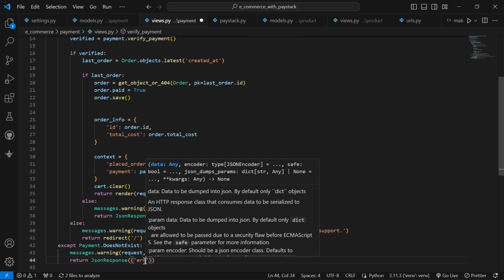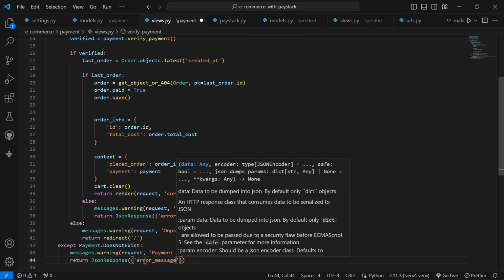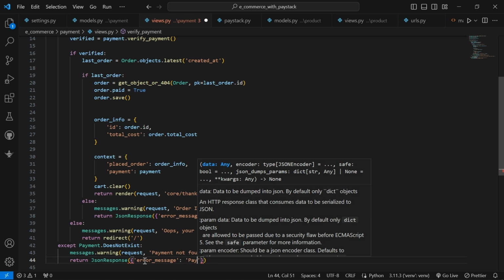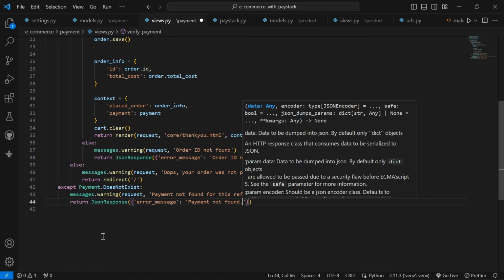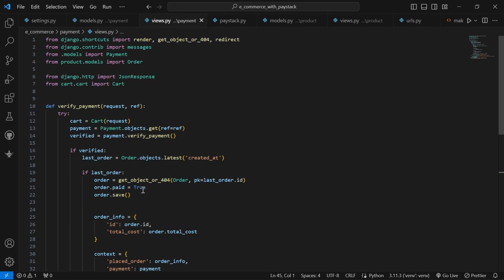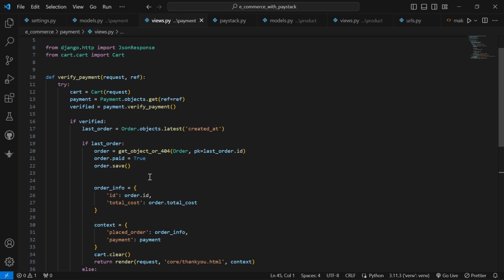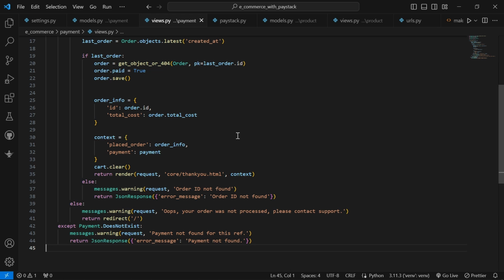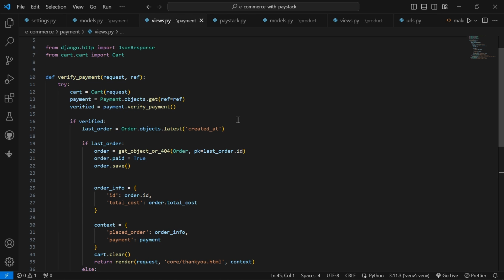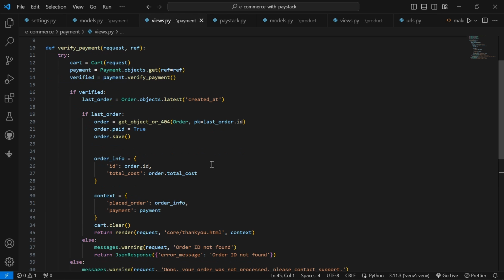Let's do error message, and we'll do payment not found. Now with all this setup out of the way, we have to save it, cross check and make sure nothing is wrong, because oversight can be a problem and can cause unnecessary delay that I don't want, and you don't want that either. So always cross check your code, make sure everything is working, read it, so that you will be able to identify when you have some error.